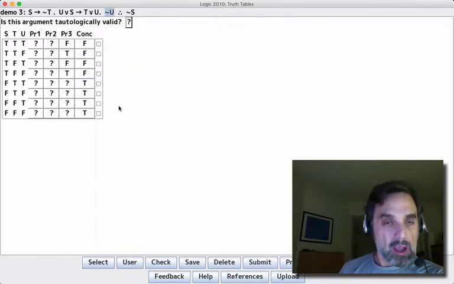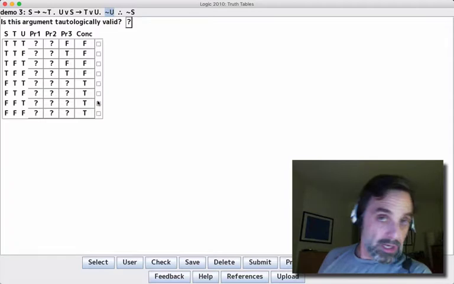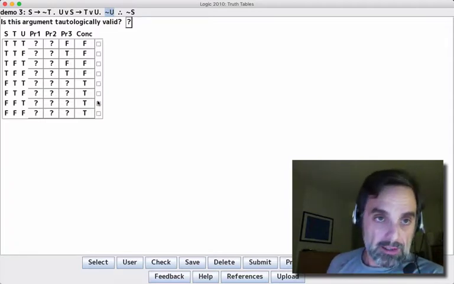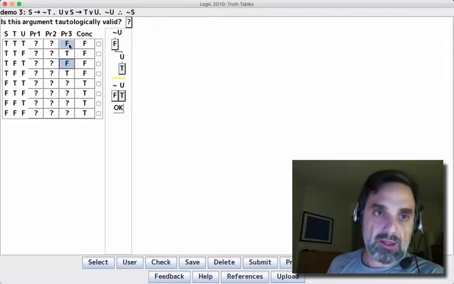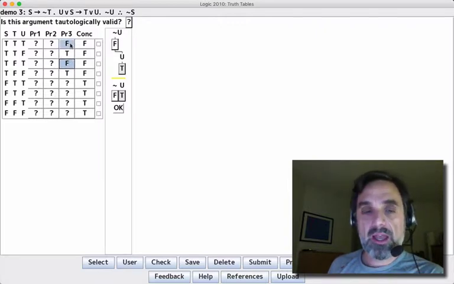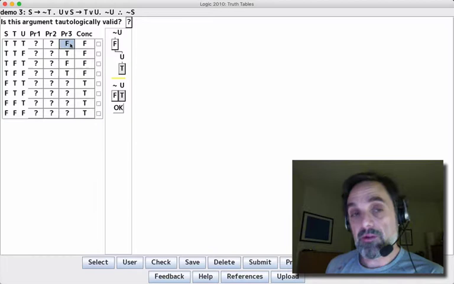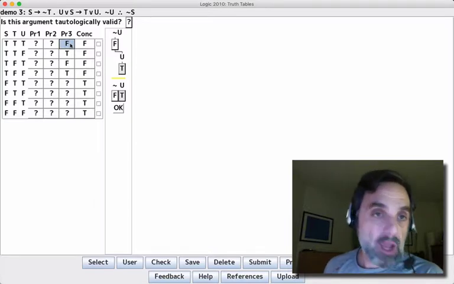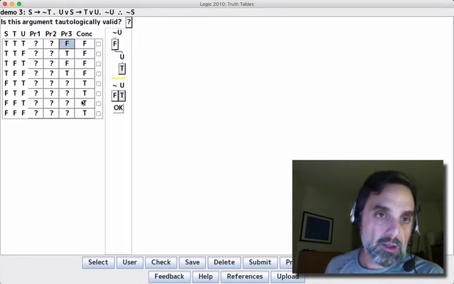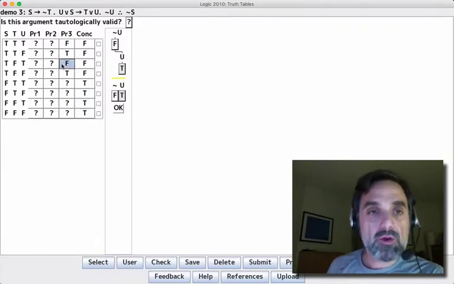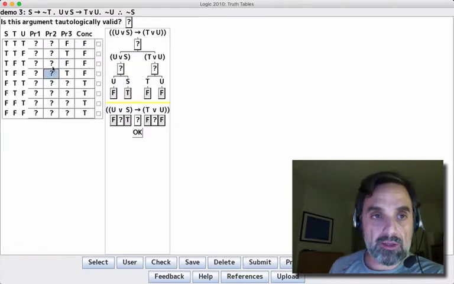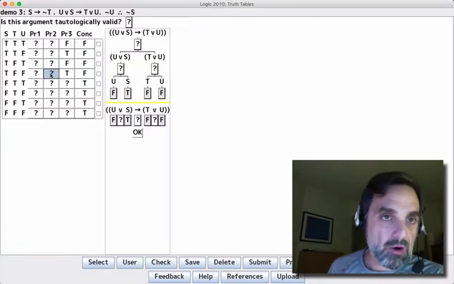Okay, so now do we know any of these rows are bad or okay? Yes. We know that this row and this row are okay because on each of these rows there's a false premise. And to have a row be okay, all you need is a false premise. So these rows are okay, and these two rows are okay. So the only two rows that might still be bad are these two rows. So good, we're making progress.